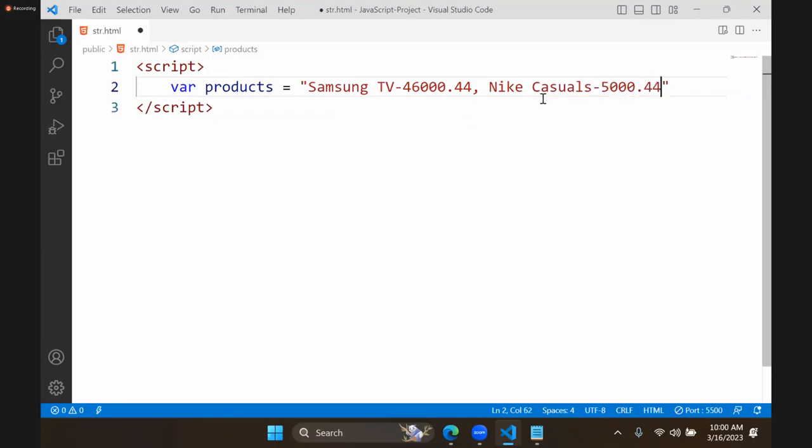Now I want to separate these two products and individually handle them. How do you separate them? They are already separated with a delimiter. A delimiter is a separator. What is the separator? Comma. They are already separated at comma. So what do you have to do now?